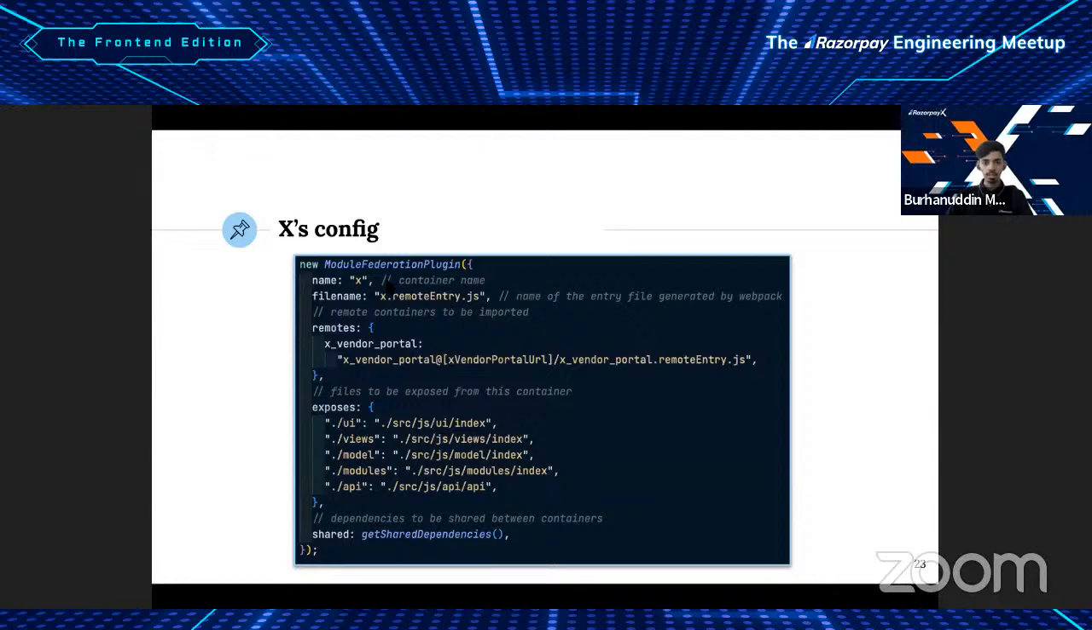So we previously discussed containers, right? Each container can obviously have its name. We have two containers in our case, X and vendor portal. So accordingly, X's config is basically: the name of the container is just X. Then the name of the entry file that gets generated. This is again the index file that we previously spoke about. So this is the name that you want to generate. This is obviously customizable, so you can follow whatever naming convention you want to.